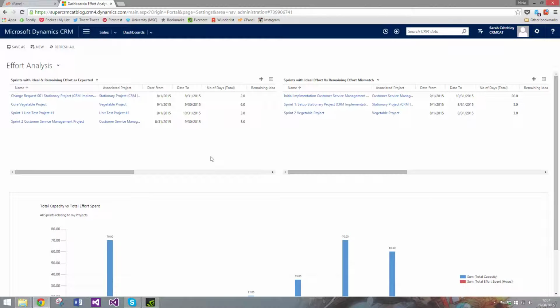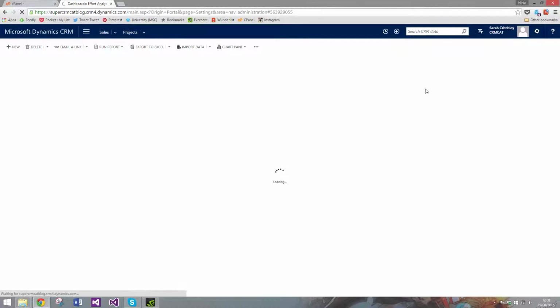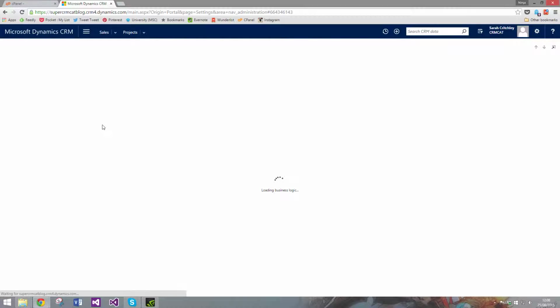As you can see, at the moment I'm on the effort analysis dashboard. I'm not going to talk about that at the moment. What I'm actually going to just run through is literally just one run through of creating the project and creating the sprint. So I've just navigated to projects. I'm going to make a new project.